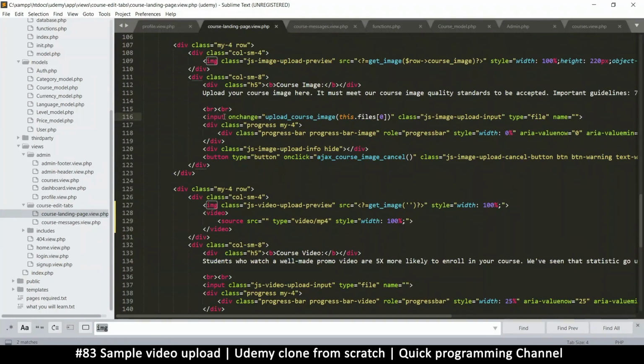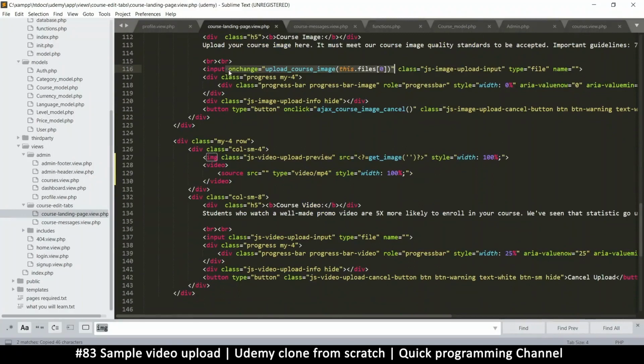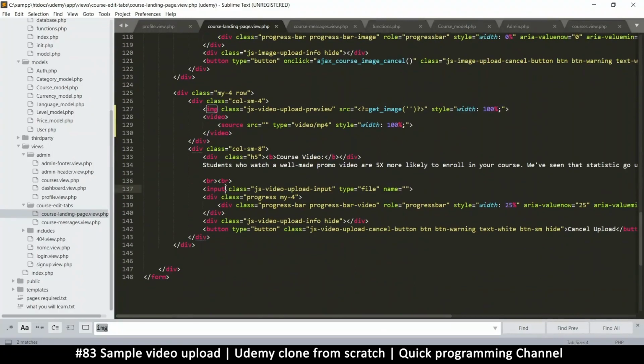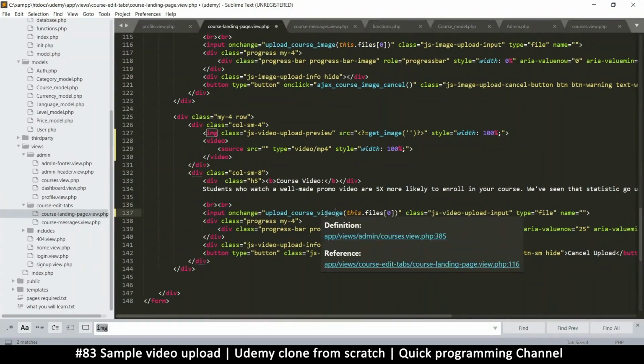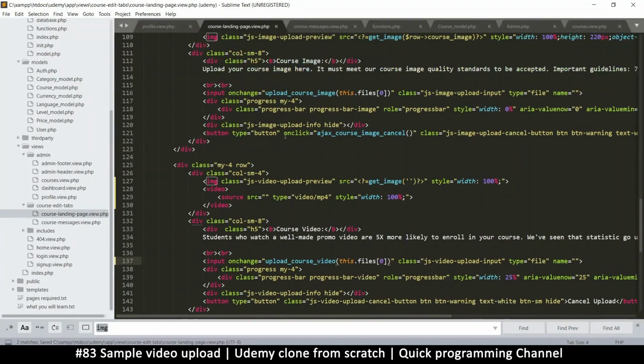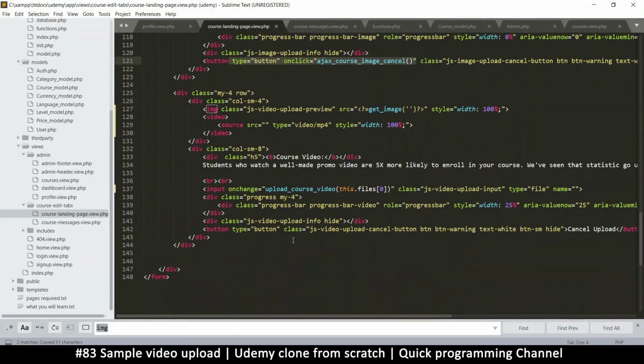Only that, on change, I should add this. So copy that. So input, where is my input tag? Right there. Let's put that on change class. And instead of image, let's put video, because everything translates well. Same thing on the type is equal to button, and then let's copy the cancel button. Okay, so type is equal to button is already there, so just replace all of it. Change image to video, so it goes to the right function.